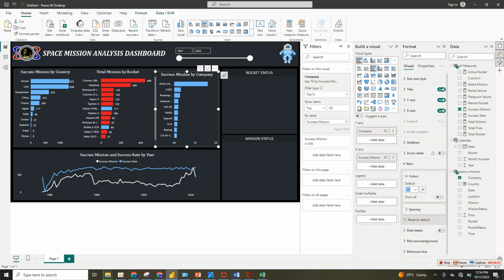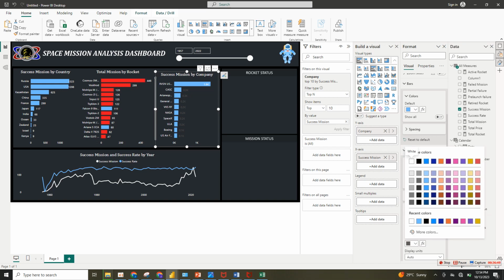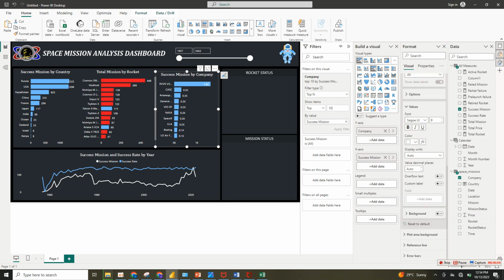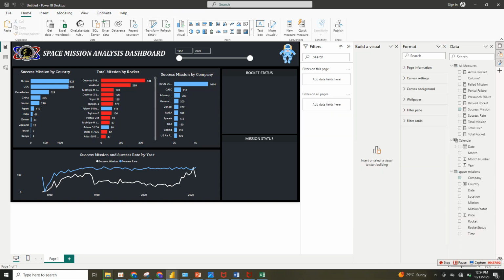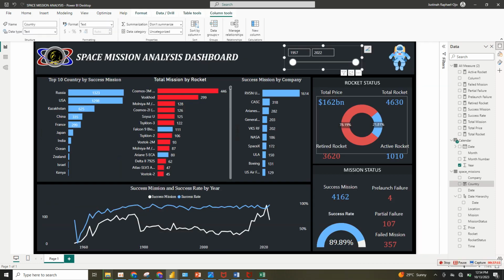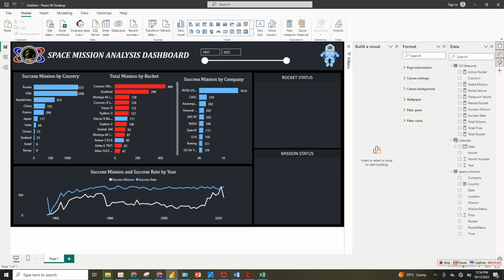Now you can add your data label to this. For the value of the data label, I'm going to change it to this. So we've seen our top 10 companies with the most successful missions. Now display units will be none. So now we've gotten that. The next thing I would like us to do is the various KPIs, to show mission status and rocket status. The first one we'll focus on is the mission status.